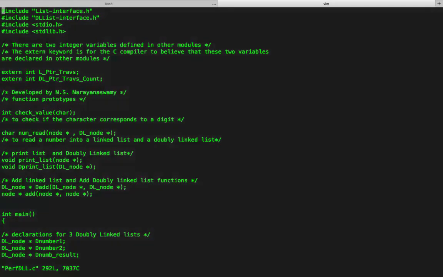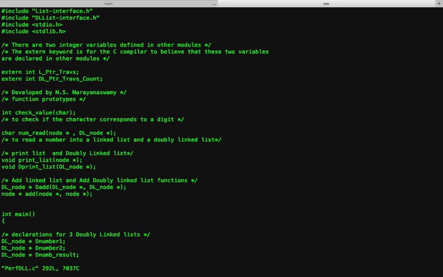As you can see, we have included both the list interface and the doubly linked list interface.h. Observe that the two variables which are the counters, which keep track of the number of pointer traversals, are defined to be extern variables here. This means that the compiler uses this declaration in the compilation process. And observe that the variables are not initialized here. The variables are initialized in the appropriate modules.